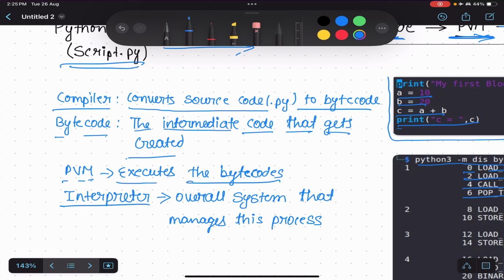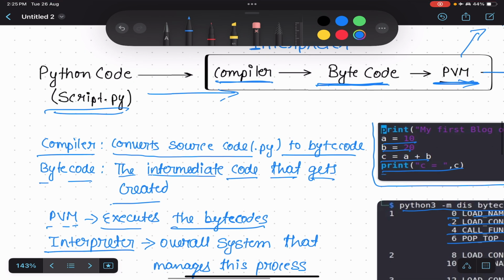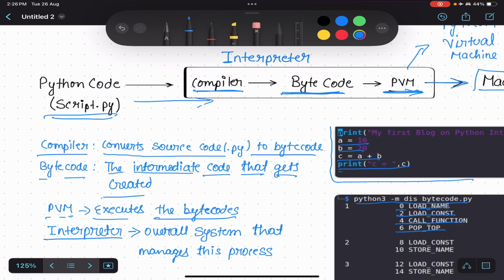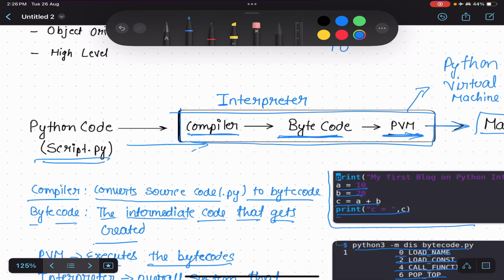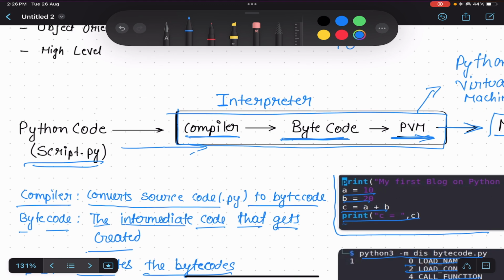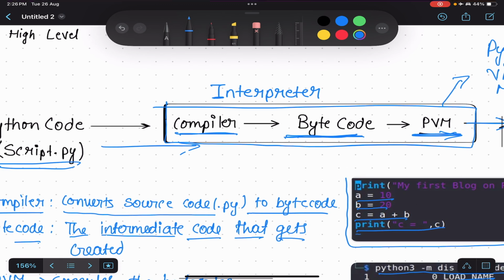Interpreter, the most important term. Interpreter is a software which does this thing and manages the whole process. The interpreter is simply a software which manages this process, and this is how it got the name interpreted.